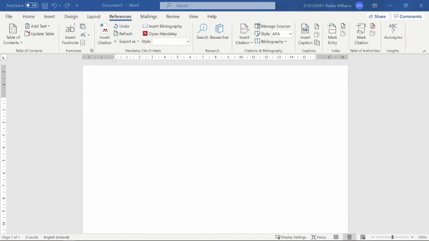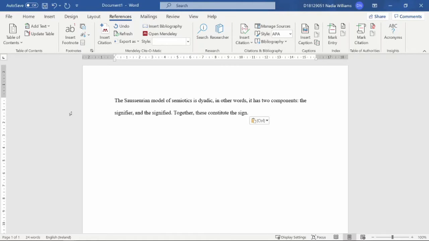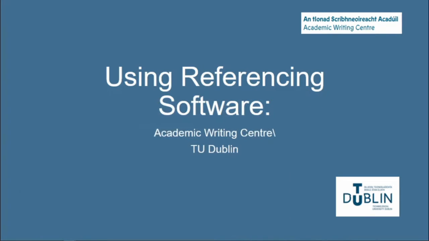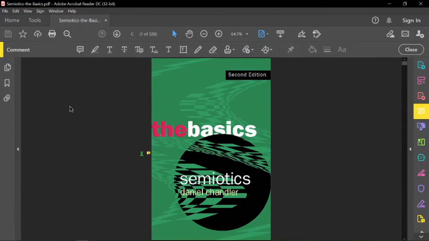Now, let's say I write something I need to support with a reference, such as the Saussurian model of semiotics is dyadic. In other words, it has two components, the signifier and the signified. Together, these constitute the sign. Now, you would be within your rights to say to me in response to that statement, says who? Well, says Daniel Chandler in his book Semiotics, The Basics.